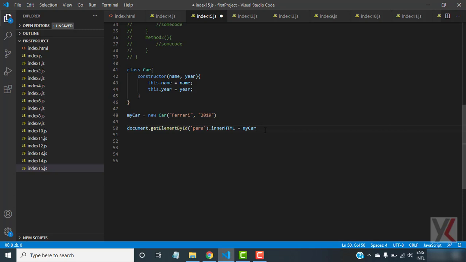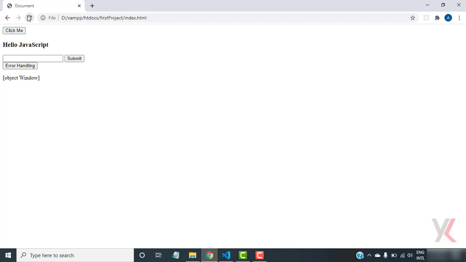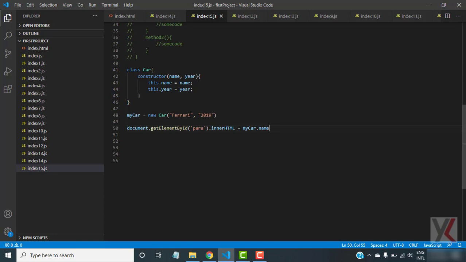What we want is to access the car name. Here we are outputting the whole object. Suppose what we want is to output the name, so we'll simply use myCar.name like this. Let's save it and see the result. We'll refresh it. Now you can see it is coming Ferrari because we are passing Ferrari over here. This goes from here to here, and this year goes from here to here.